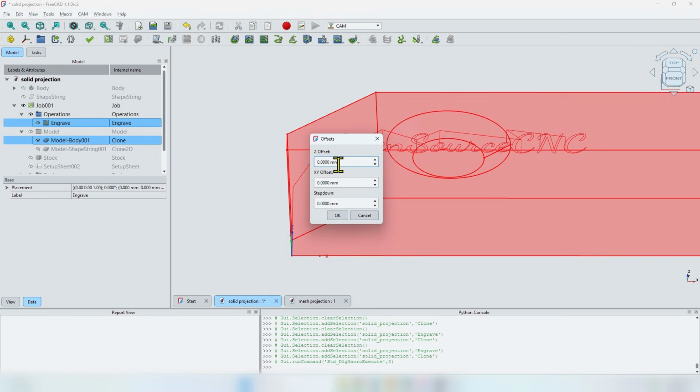I can set 3 values here when first running the macro: a Z offset, which is an offset on the Z-axis, an XY offset, obviously an offset on the X and Y axis, and a step down, which creates, of course, more layers depending on the total height of the projected operation and on the step down that I set. I will leave all the 3 values at 0 for now. A step down of 0 means it will only create one pass.